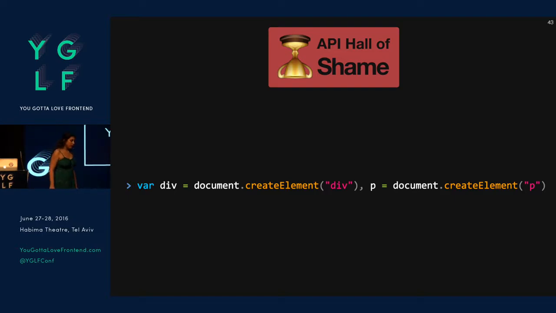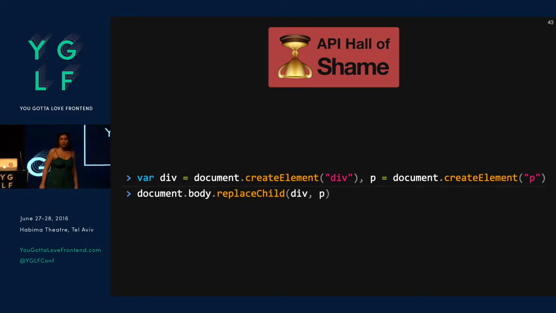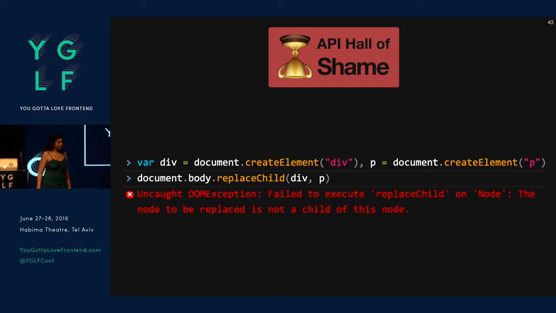So what happens if I do this? How many of you think that nothing is going to happen? Okay. How many of you think an error is going to happen? Not that many. So yeah, I get an error. Uncaught DOMException: failed to execute replaceChild on node. The node to be replaced is not a child of this node. Yeah, I kind of expected that, but why? Why have an error condition in the first place?